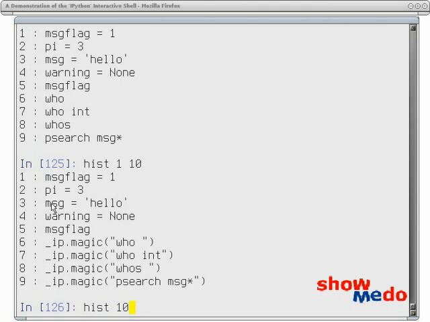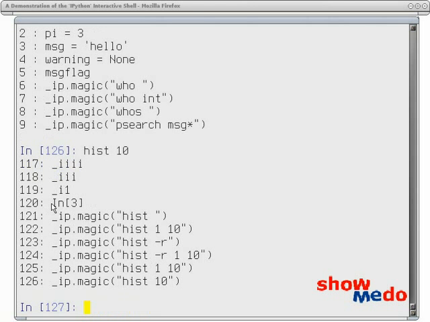You also can see the last 10 commands. Whatever the number is, it doesn't matter, just the last n number. You can also replay them.